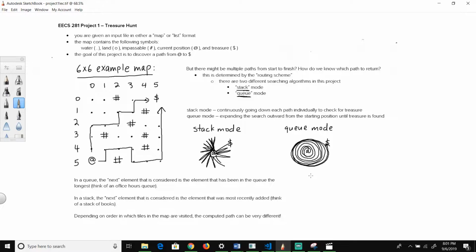So think about an office hours queue, for example. The student who is next to be helped is the student that has been in the queue the longest. Meanwhile, in a stack, the next element that you can access is the element that you most recently put in. So think about a stack of books, for example, where if you stack a bunch of books in a large pile, the next book that you can access is the book at the very top of the stack. And that book must have been the one you put on most recently.